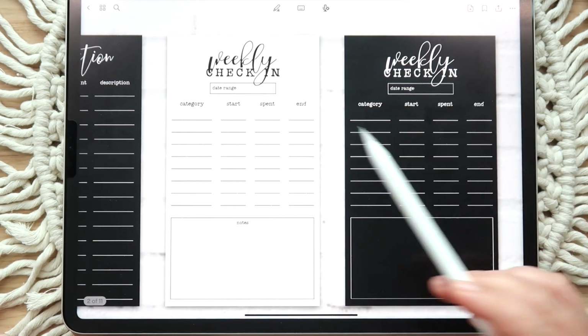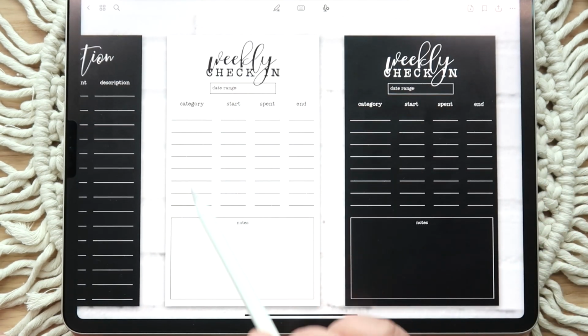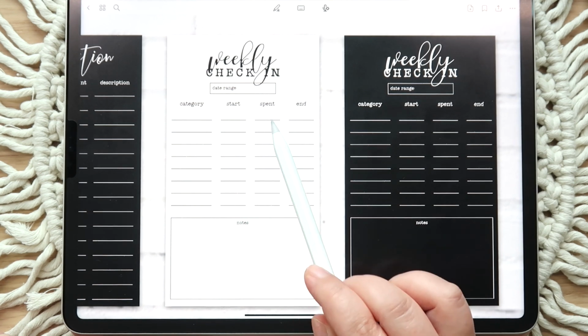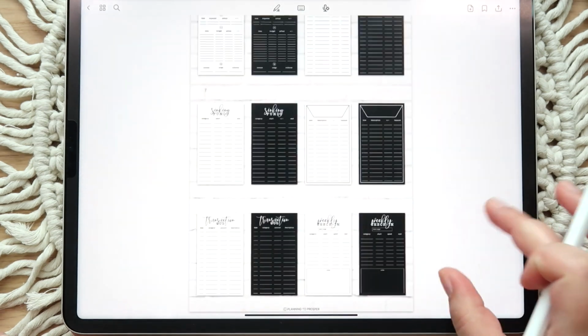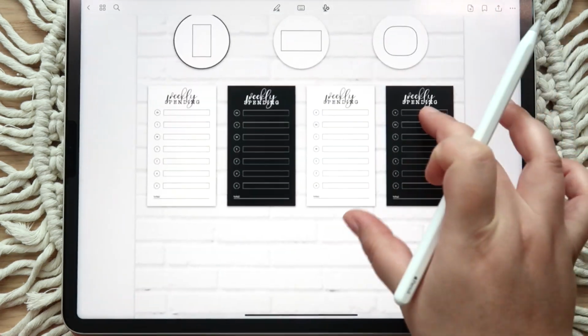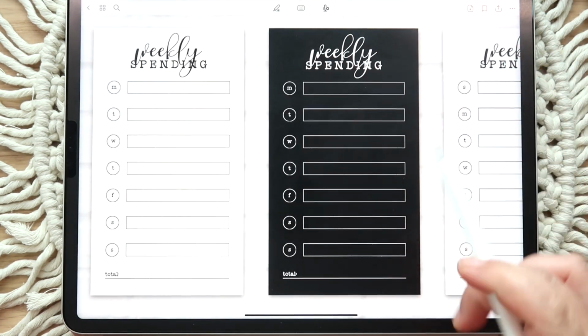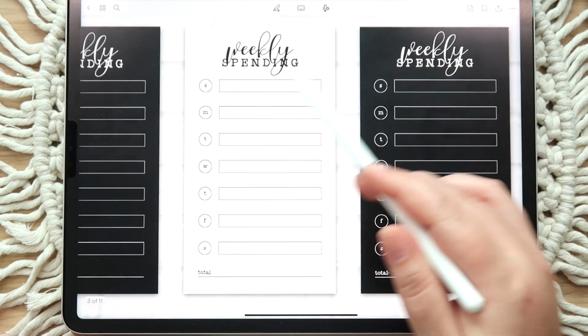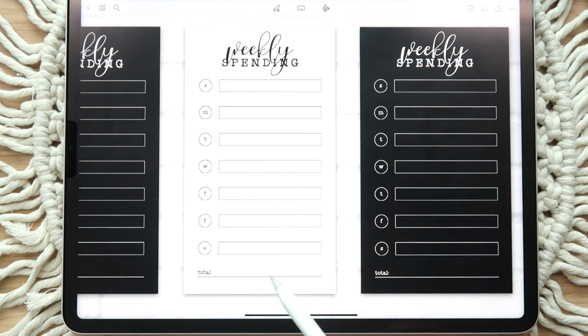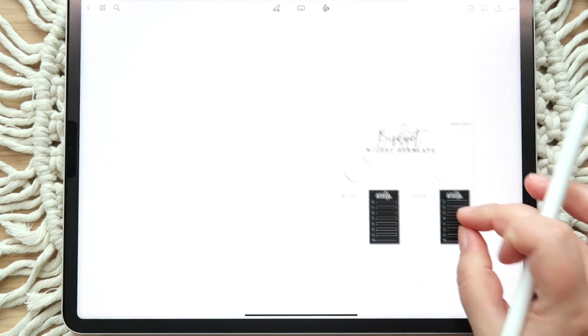And then a weekly check-in, so the date range, all your categories, your starting balance, what was spent, and your ending balance, and then a spot for notes down here. And then on the last page, we have weekly spending for a Monday start and a Sunday start. So you can just add up what was total spent for each of those days, and then add up what you spent that whole week.